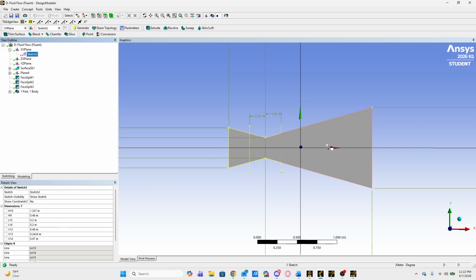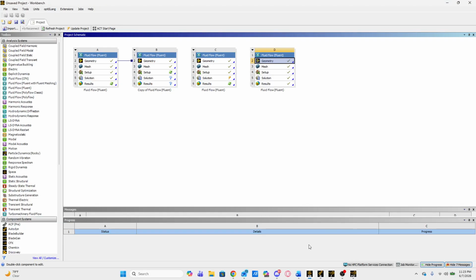I separated my nozzle into four separate sections: the open air, the inlet section, two sections for the choke, and then the expansion or the outlet as one on its own. Then we do that, and I'll open up mesh.